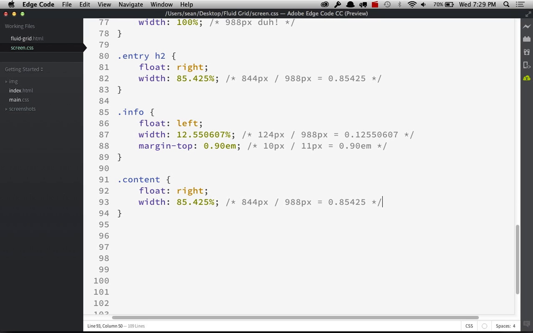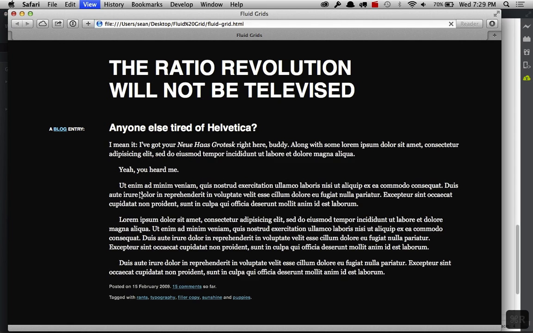Save that. Refresh the browser. Things should be looking quite special. Text wrap should be gone. Should be feeling pretty good right about now. We're almost there.